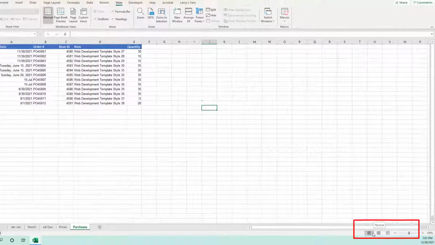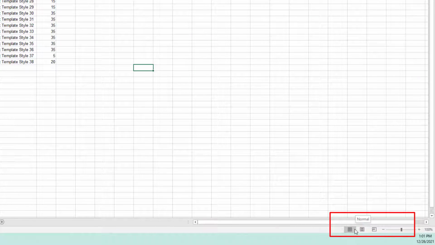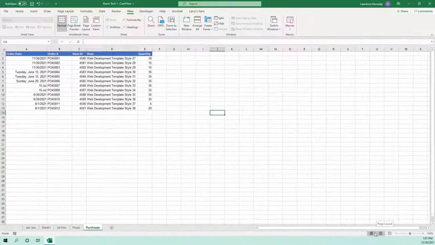Over here on the bottom, I have my view buttons. So I'm in my normal view right now. And over here, I have my page layout view. And over here, I have my page break view. And of course, once you hover on each item, it gives you a little bit more information to tell you what they represent.